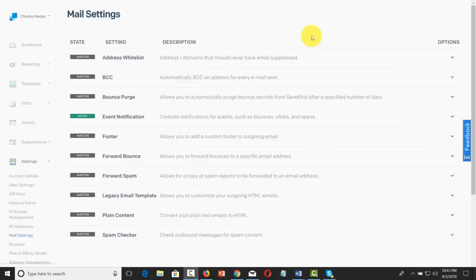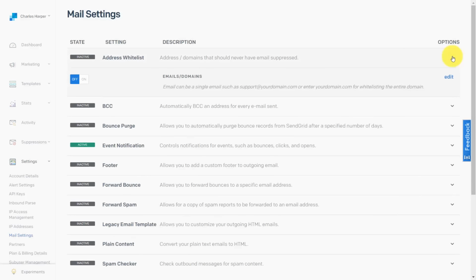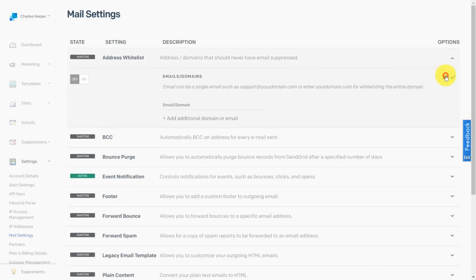Welcome back. Now, it's quite possible that you will be using a certain email or a certain domain of emails for testing purposes. If that's the case, you want to make sure that that email is never suppressed. You can do that inside of the address whitelist settings in SendGrid. All you'll need to do is go to this options area, and then edit. You can either write in the particular email that you do not want suppressed, or you can write in the entire domain of emails so that those emails will always appear in those that you are sending.